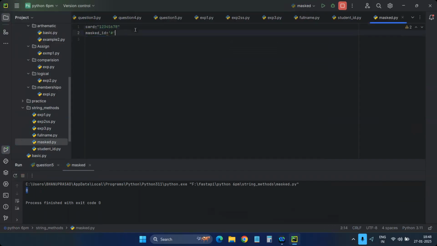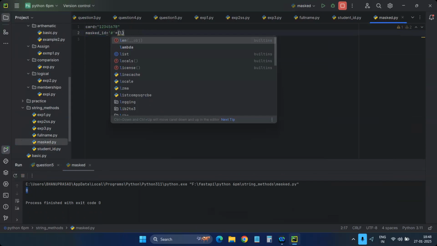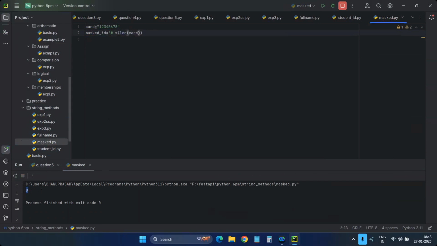Hash into len of card minus 4. I want to hash the first 4 digits only. I'll print this, print mask credit. Let's see what will be the output. After that, we can modify this. I got only 4 hashes because 8 minus 4 is 4, and 4 into hash is 4 hashes.